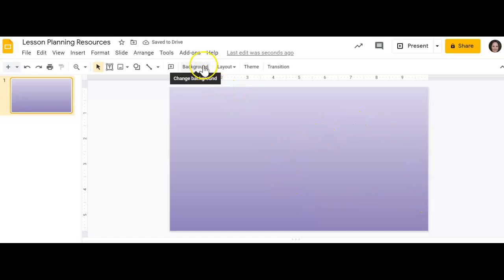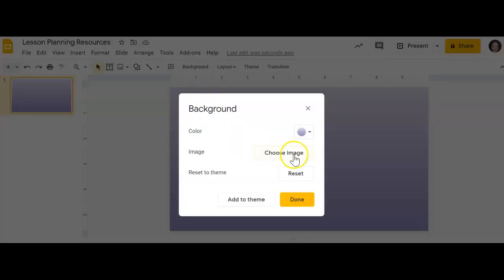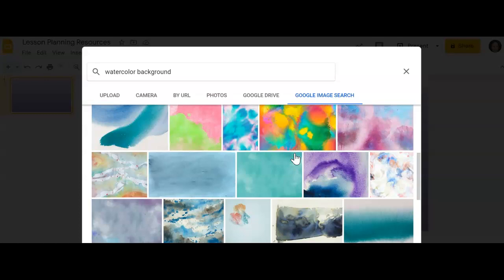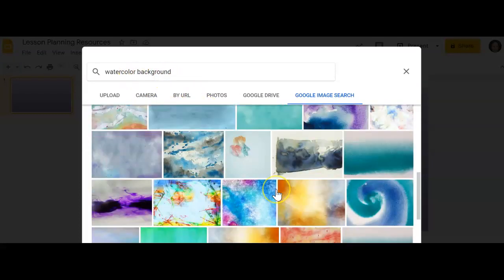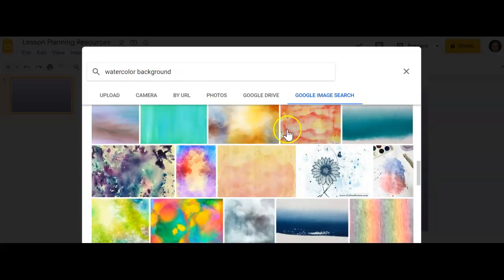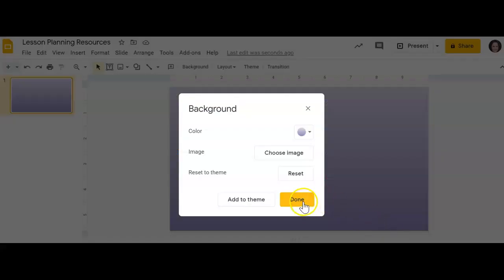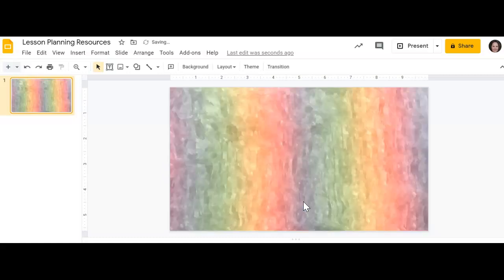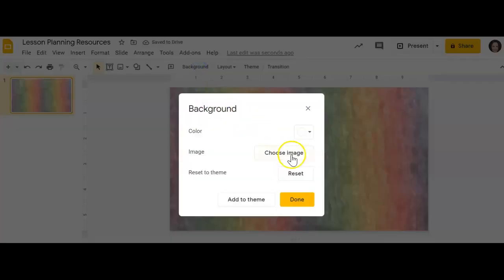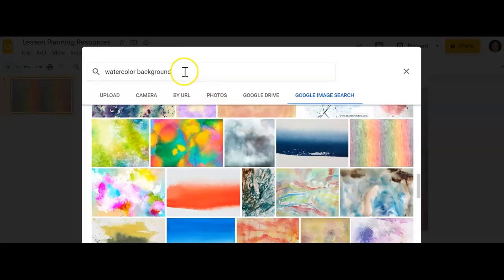Looks beautiful. If you don't want a solid color, you can choose an image. Here I selected watercolor backgrounds, and it gives a lot of backgrounds. When you use the Google image search here, you're assured that what you're selecting is Creative Commons license. So there's some ease there that you're not violating any copyright laws. So you can select any background image that you want.